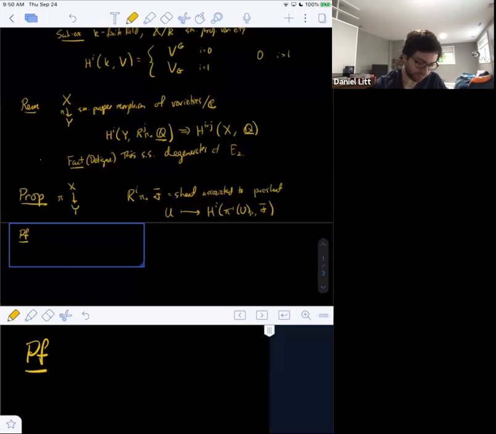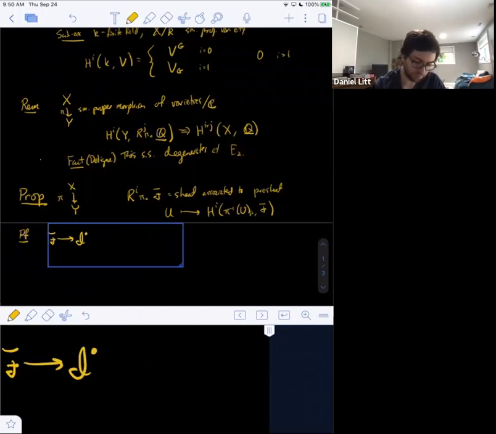Okay, so let's prove this. So first of all, how do we compute the pushforward? We choose an injective resolution. So this is an injective resolution of our sheaf F.